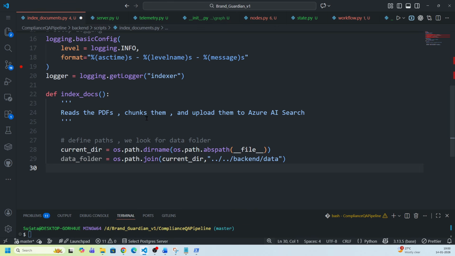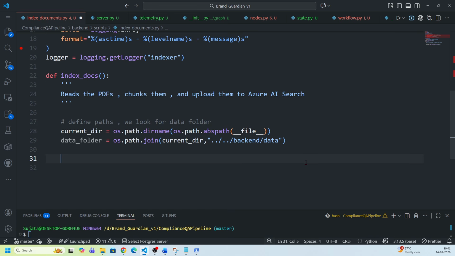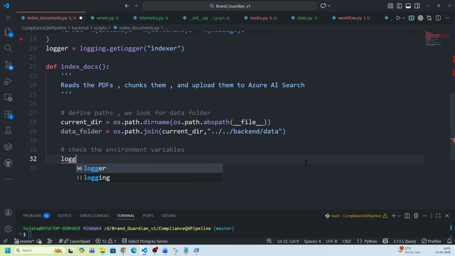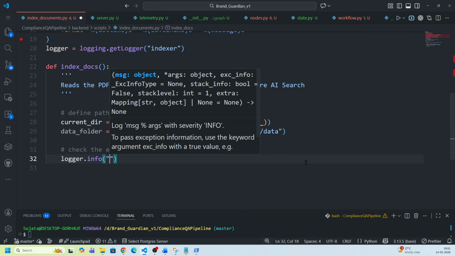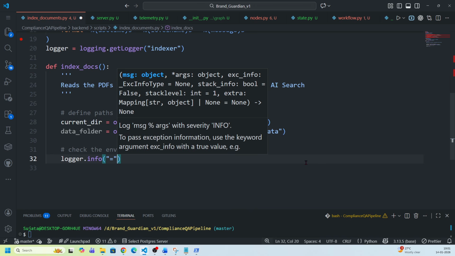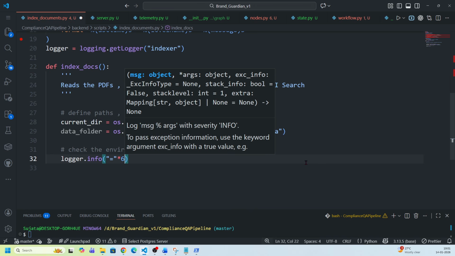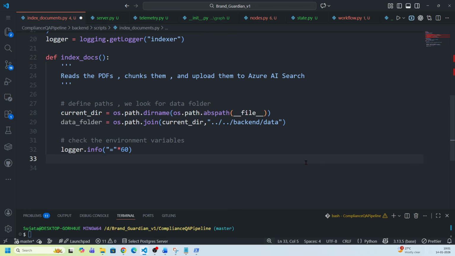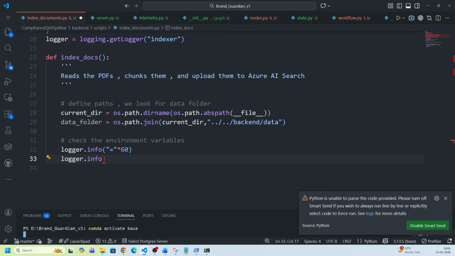Now we're going to check for the environment variables. So I'll just write here, check the environment variables. Firstly, I'll just put logger.info. I'll put a kind of breaker line in between, and then I'll say logger.info. And in logger.info, what will happen is, okay, just give me a minute.